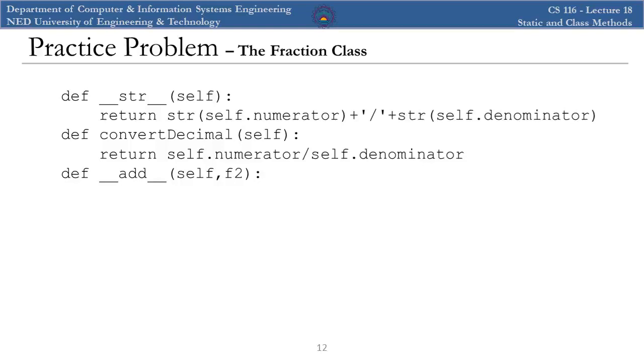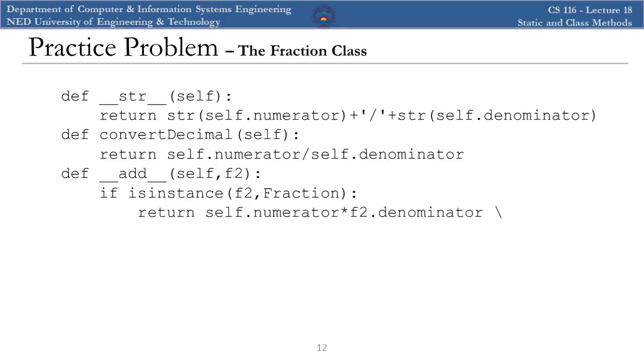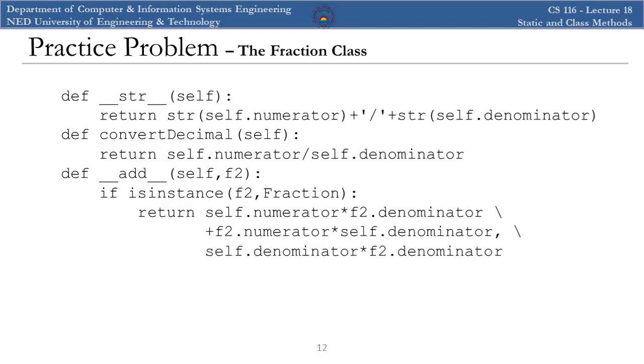So for that check, I'm using that isinstance function that I told you about a couple of lectures back. Here it is. So I'm comparing this f2 with this class Fraction. This function will return true if f2 is of fraction type. So if this is true, then only I'll add the fractions. And this is my formula that we had derived previously on that Jamboard.